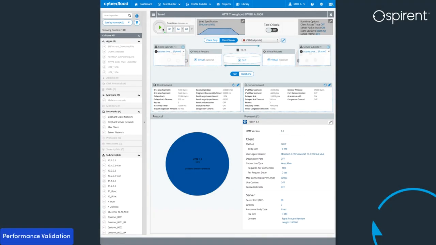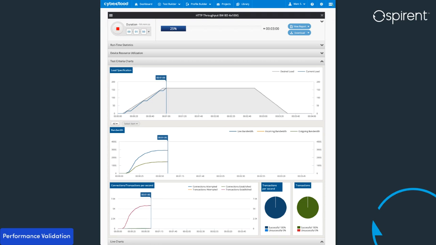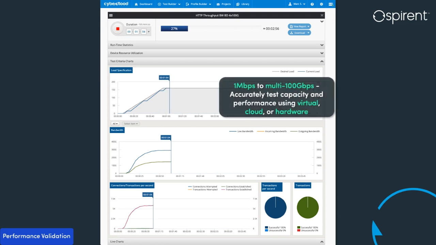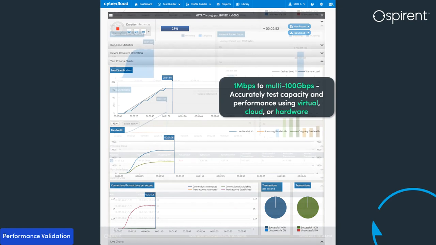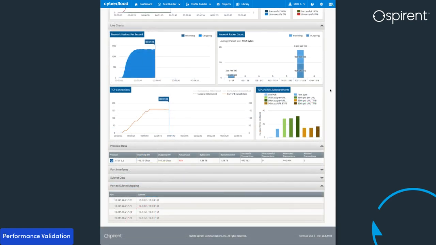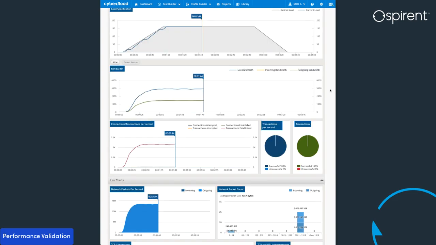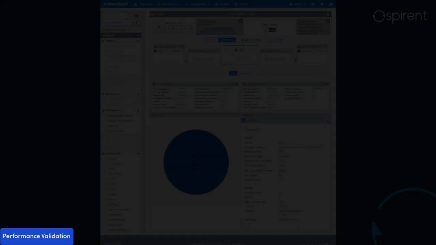CyberFlood is a comprehensive network infrastructure performance testing solution. With thousands of applications on the network and hundreds of new ones being released every day on millions of devices, organizations are struggling to test, validate, and roll out their app-aware systems and networks quickly and effectively.